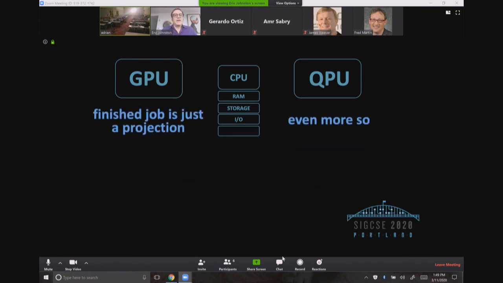And then the finished job of a GPU computation is usually an image. It's usually literally a projection of all of the data that the GPU contains. You don't see the 3D vectors and stuff like that. What you see is the projection onto a 2D image using the view frustum. With a QPU, when you read the quantum data, you are, again, literally getting a projection onto a particular subspace of the data that was contained there.